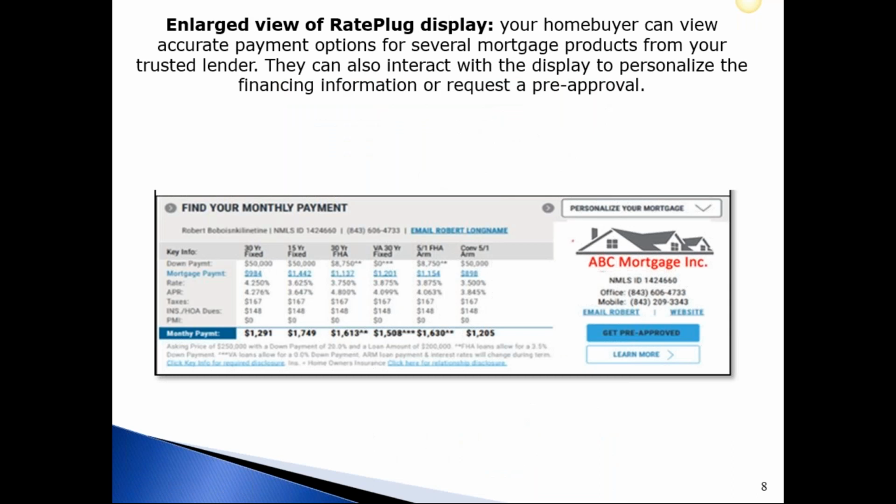Now here's a little bit larger view of what, put yourself in the home buyer's shoes. They're at home in their pajamas with a cup of coffee, and it could be 5 in the afternoon because nowadays everybody's at home in their pajamas. But they're at home looking at these properties and they're liking the specific house you sent them. Looking at this display, what they are seeing is a variety of different mortgage products offered by your lender.